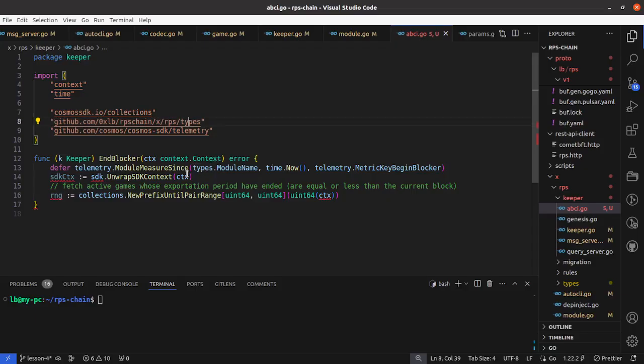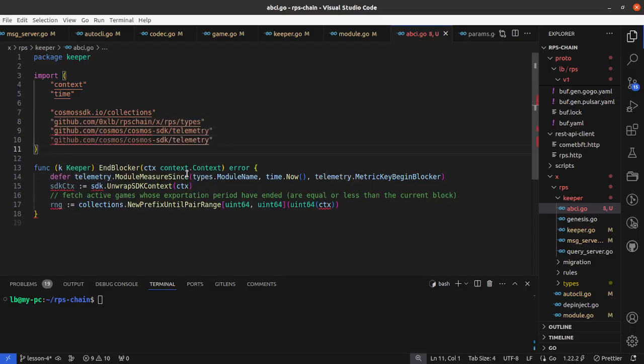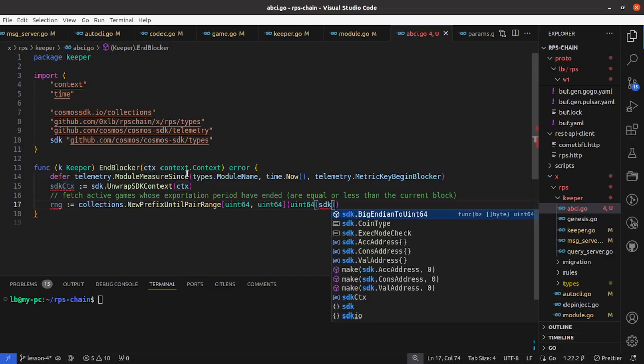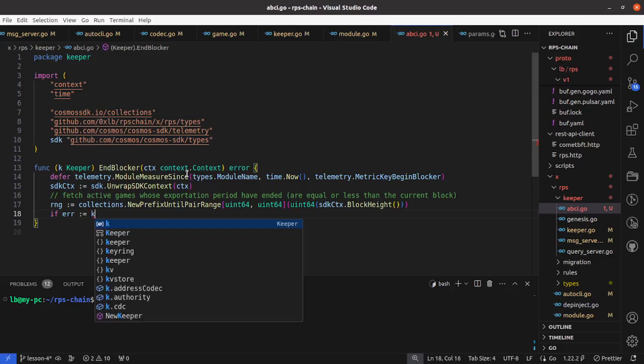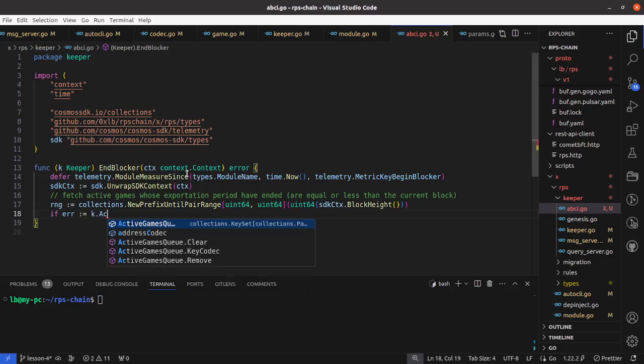and this SDK comes from the SDK types. We're going to call this import SDK. And now we can get the block height from the Cosmos SDK context block height, and this is going to be our range to get the active games queues that we want.